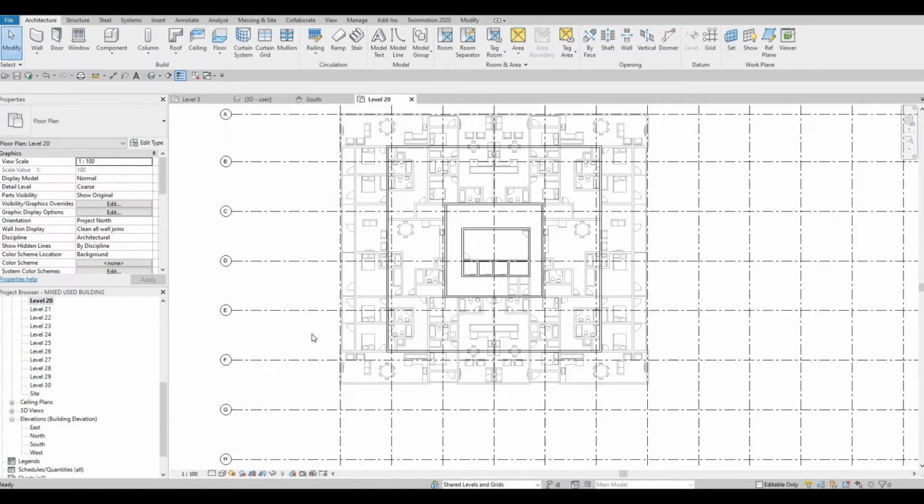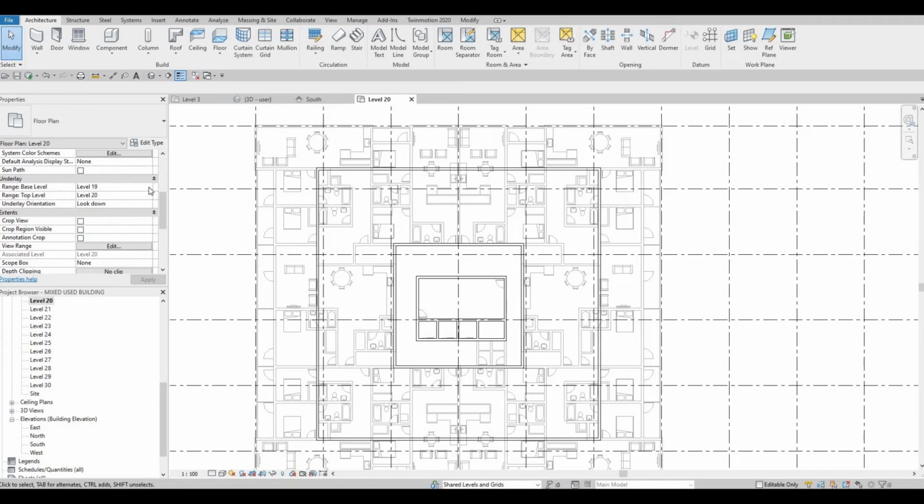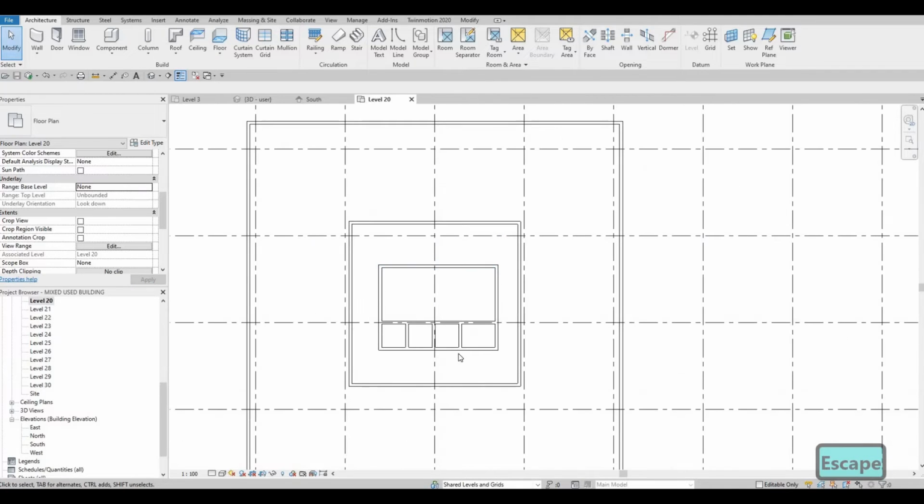So let's go back to level 20. Here we don't need the underlay anymore. So now we could just put it to none and then apply. Now we're gonna concentrate on this. As you can see, we have our elevator right here.